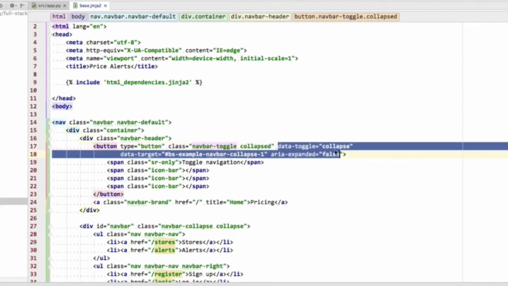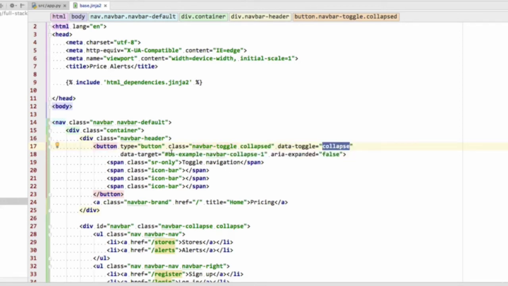And then the data toggle says collapse, and the data target, which is what we're interested in, is this BS example blah blah blah. So the ID of our navbar is just navbar, so I'm going to change that and say navbar. And aria expanded is false. So the aria tags are just for accessibility purposes in general. Wouldn't worry too much about them. The data toggle is what this button is going to do when it's pressed, and it's going to collapse something. The data target is the navbar.